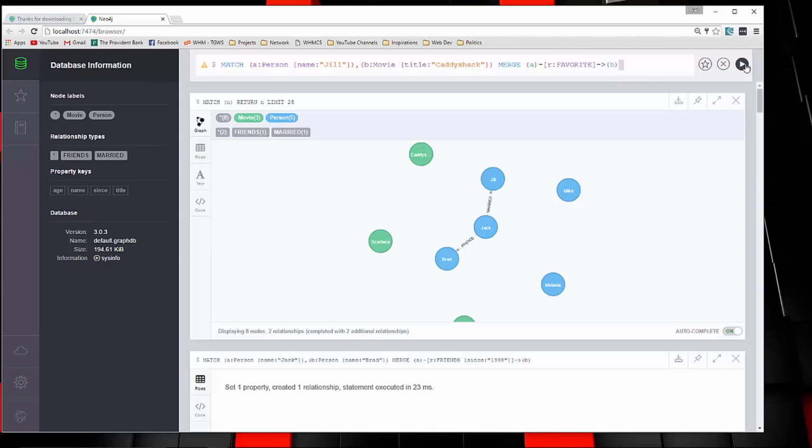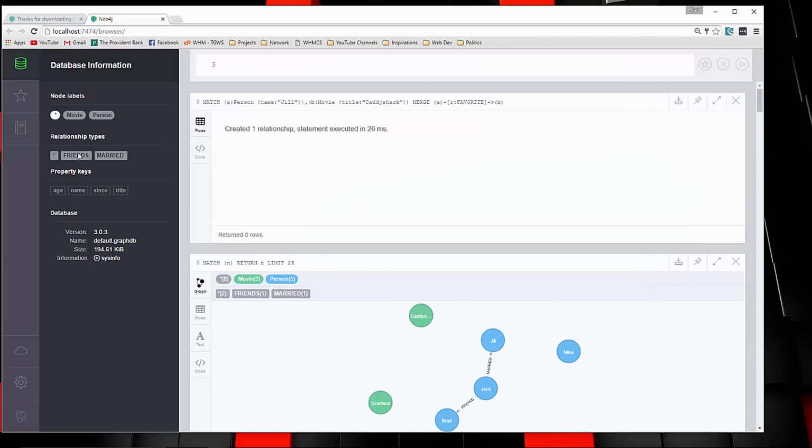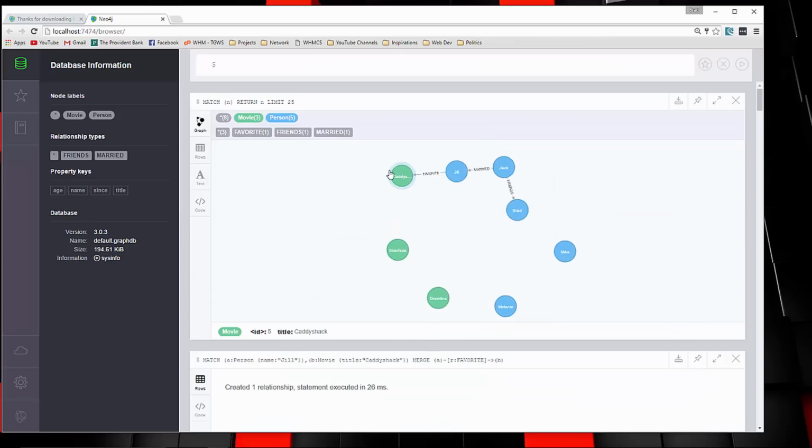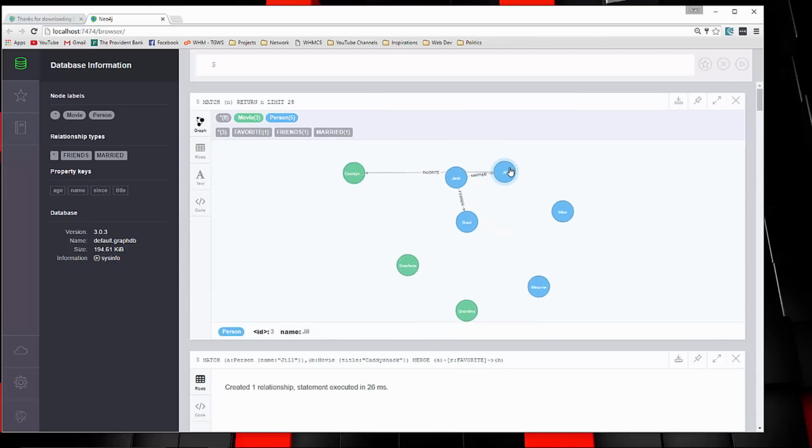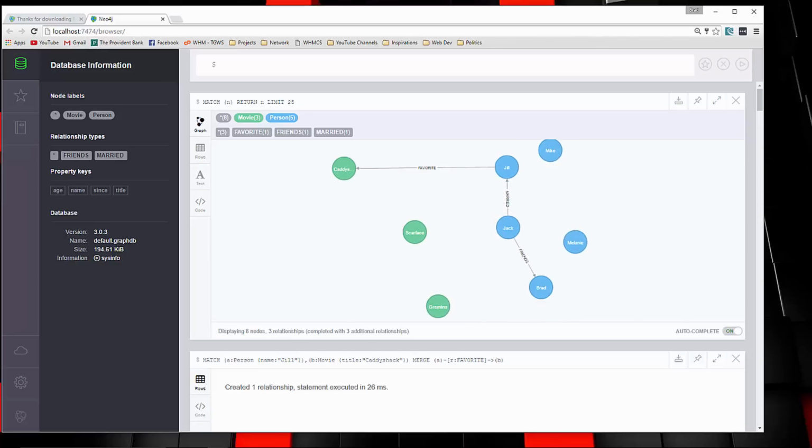So let's go ahead and run that. Okay, take a look at the graph, and now you can see that Jill has a favorite movie of Caddyshack. Alright, so you can see how easy this is. It's really not difficult at all. Once you learn the patterns with Cypher and how to add relationships, it's really pretty easy, and it's pretty cool. I think this is a lot more interesting than looking at a bunch of rows of data.